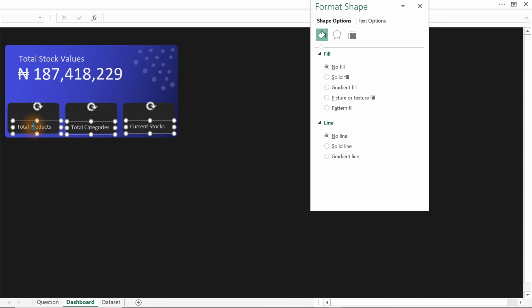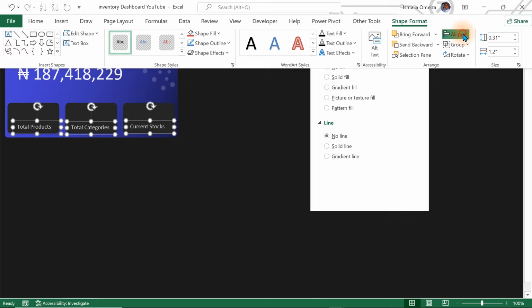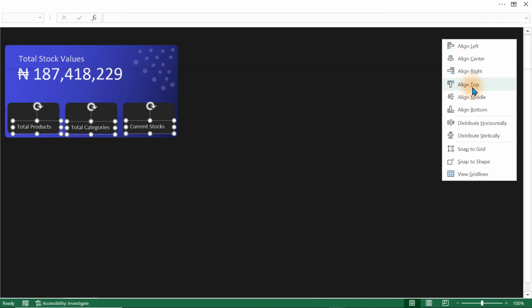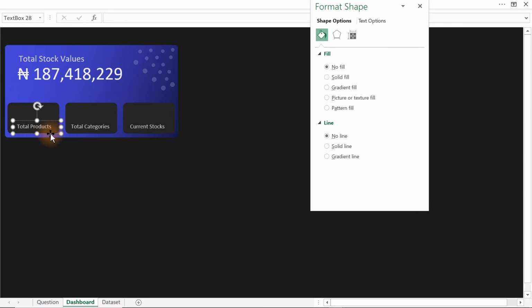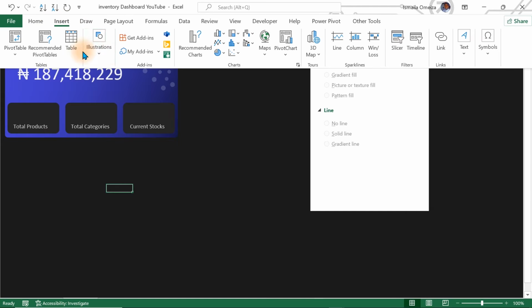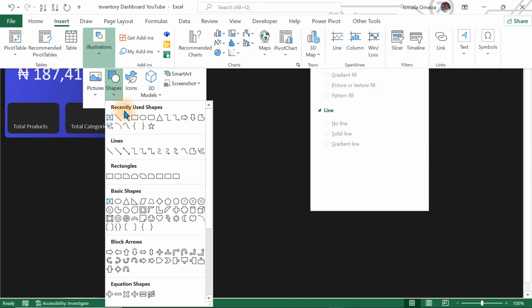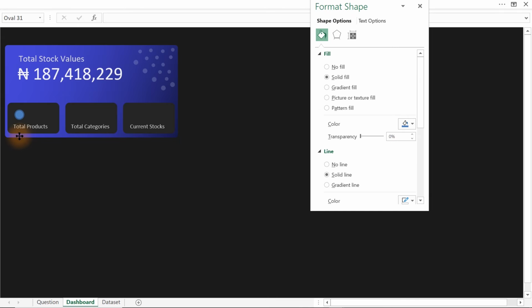So hold the Ctrl key and select all of them. Then go to this particular shape format and align to the top. Align top. So over here, we just have to make sure this one is centralized. So once I've done this right now, I'm going to go up again, go to insert and take up a circle here. Hold your shift key to drag a perfect circle, not too big, something a little bit smaller. Then keep this over to this particular part for a little design and no line.